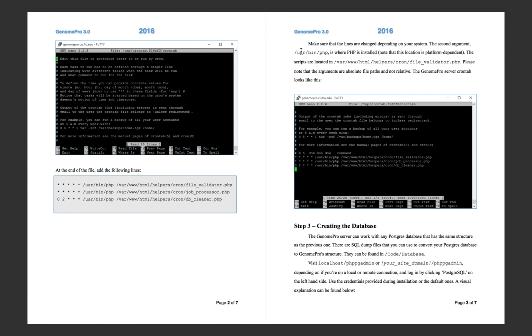So the second argument, /usr/bin/php, is where PHP is installed. So if you have PHP installed somewhere else, put that directory there. And then the scripts are going to be located at this file directory. Please note that the file paths are absolute and not relative. The Genome Pro server crontab should look like this at the end.